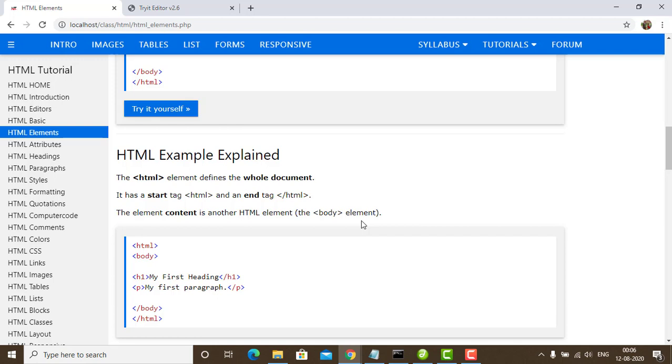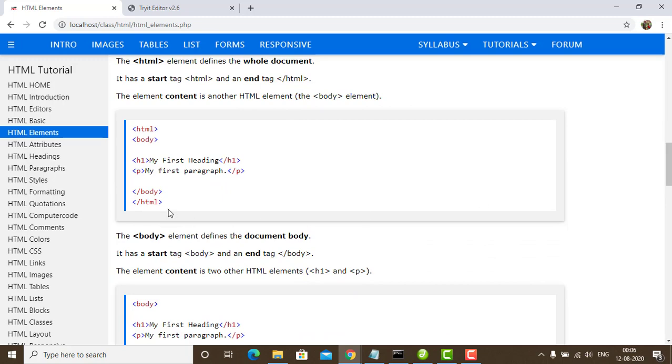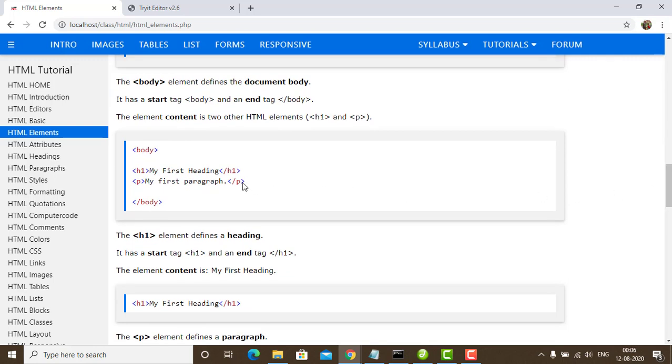Now the HTML element defines the whole element, and it has a start tag HTML and end tag HTML. The element content is another HTML element, that is the body element. Again you can check the example. See, this is the same example that we have discussed above. Now this is the body tag, and inside the body we have the entire thing. H1 defines the heading, and it has a starting tag and an ending tag. Now the element content is my heading. You can see this is the heading which we have seen in our example.